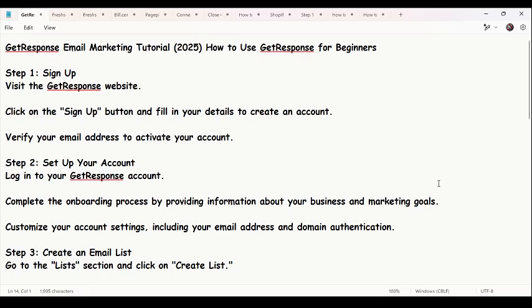After that, on step 2, you have to set up your account. So for you to set up, you have to log into your GetResponse account, then complete the onboarding process by providing information about your business and your marketing goal. Then customize your account settings, including your email address and your domain authentication.